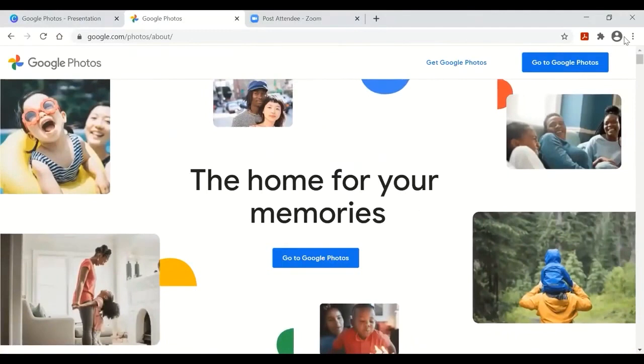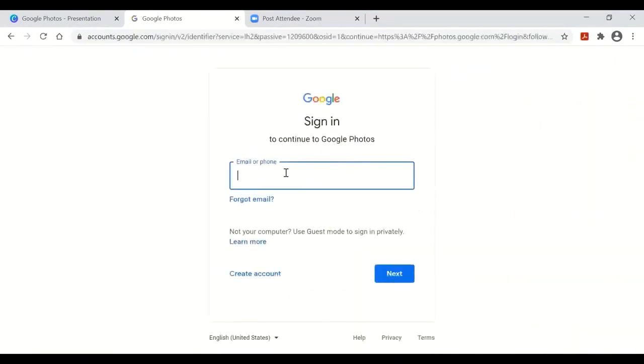On your screen right now, you should be seeing the main page of Google Photos before you log in. You can go to the top right-hand corner of your screen and click on Go to Photos. It's going to ask you to log into your account, so I'm going to log into my account right now.